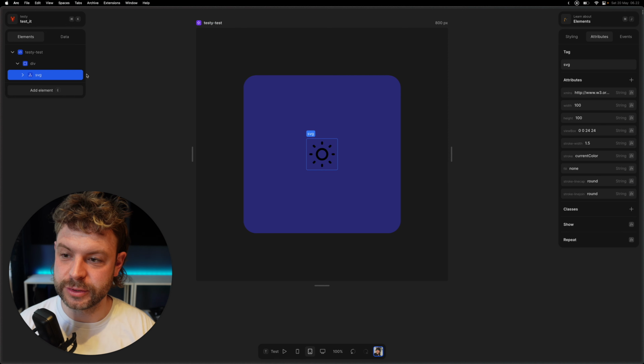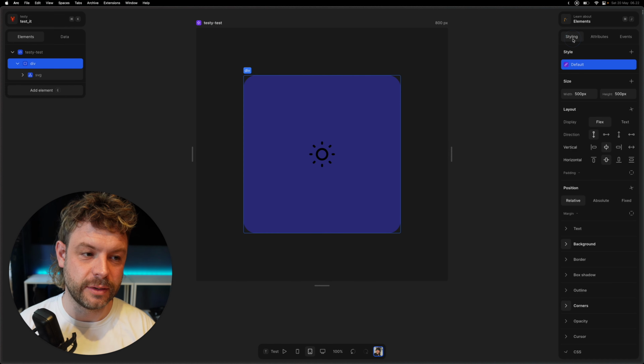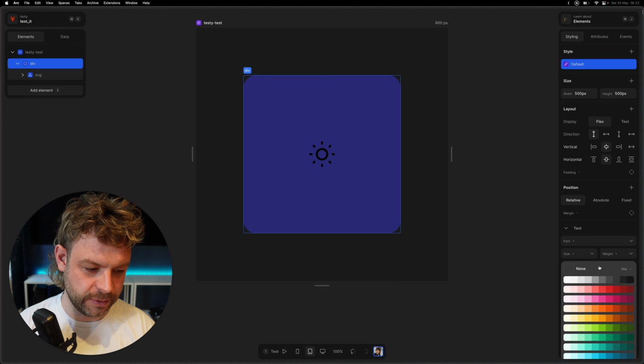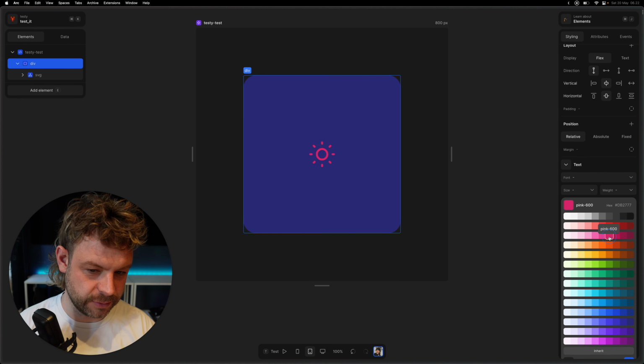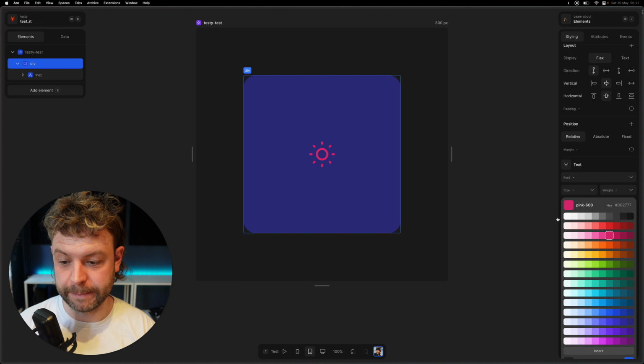This allows me to return to the parent of the SVG icon, the container here, this blue box. And I can go and set the text styling to something different. Let's go for pink so you can see what's going on. And there you go, the icon changed to pink.